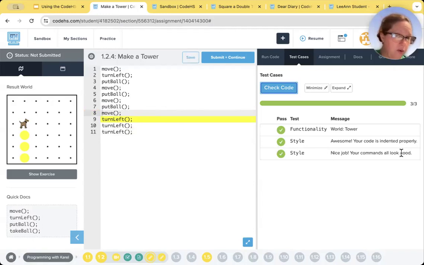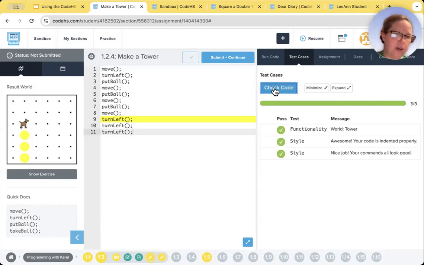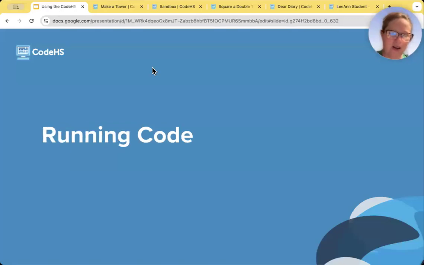But we have another one, and it's more syntax related. So if I was to check this code, it's going to tell me, well, you have an invalid command. It should actually be this, and it says you're missing a semicolon on line 11. So it gives you a lot of different errors, and the students are learning from their mistakes as they're going and checking code through the auto graders. I'm going to check code and I'm all correct here. All right. So that was writing our code and running our code.